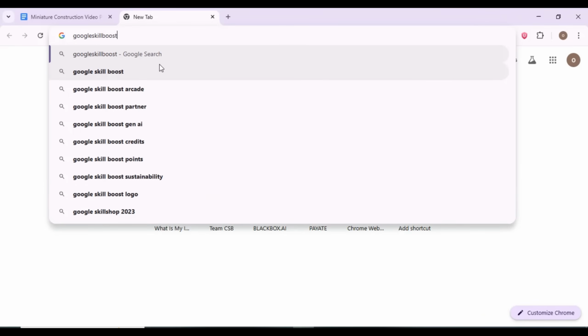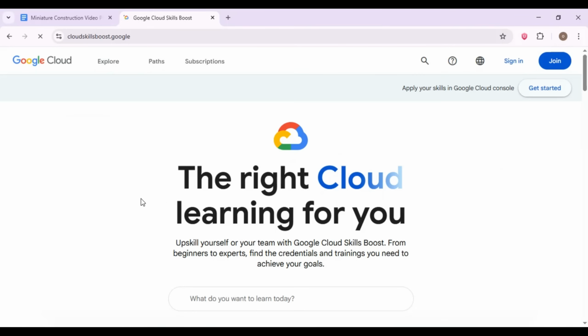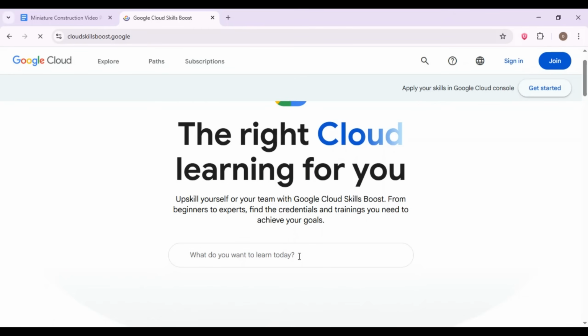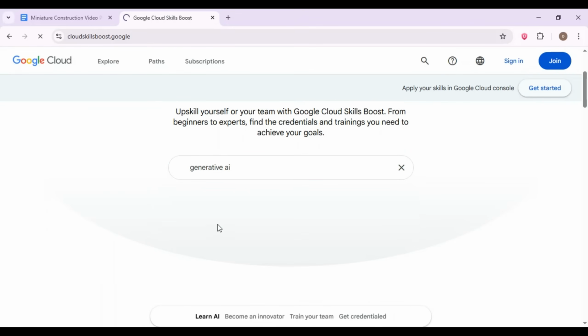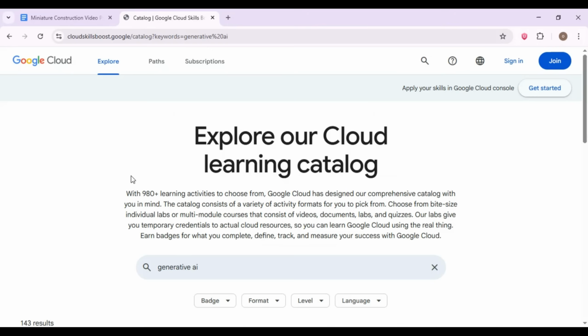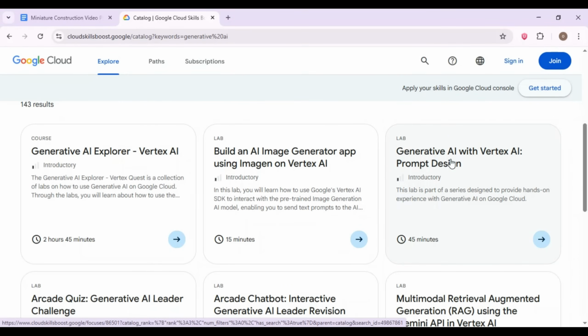the search bar. Press enter, and from the list of search results, click on the first link that appears. This will take you to the official Google Cloud Skills Boost platform. Please search for Generative AI using the search bar. Then, scroll down and select the option labeled Generative AI with Vertex AI Prompt Design. Simply click on it to proceed.